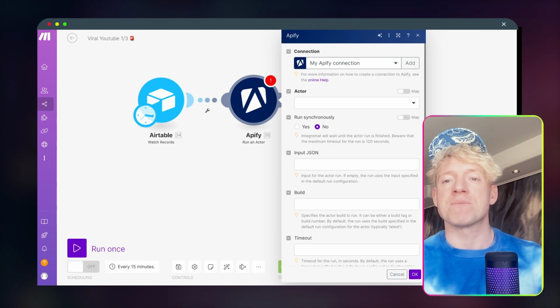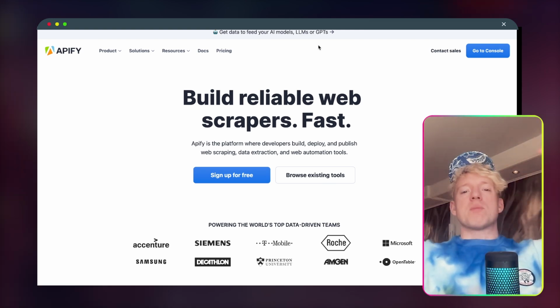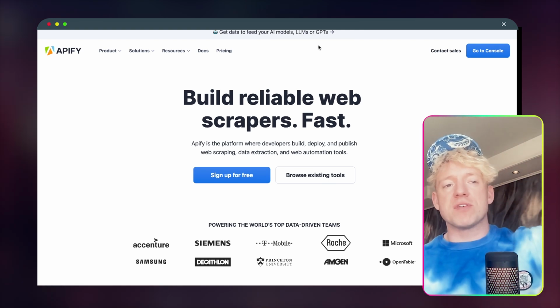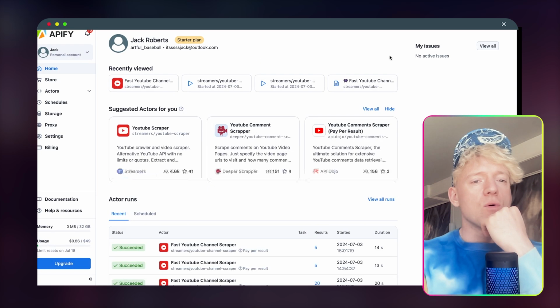So let's do that together, okay? Let's head over now to Apify.com. You'll see something like this. Reliable web scrapers. In fact, it is the Willy Wonka of the scraping world, and we love it. We go to console. All right, awesome.